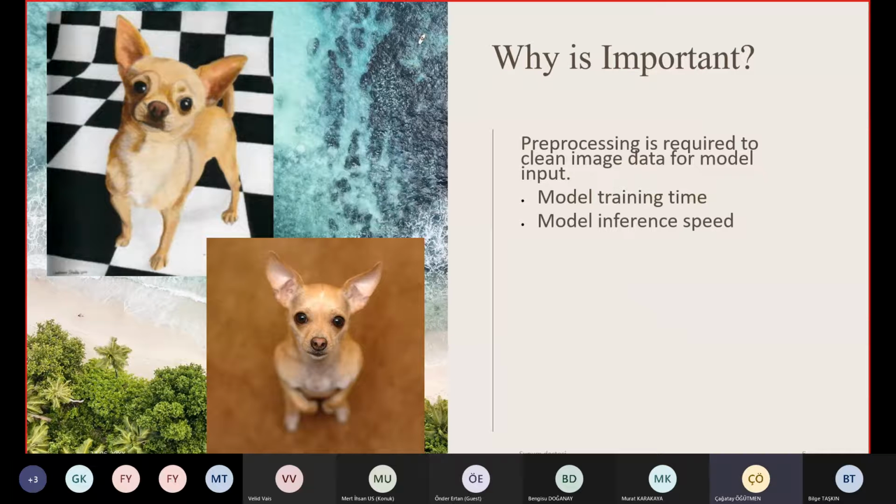Why is it important? Preprocessing is required to clean image data for model input. For example, fully connected layers in convolutional neural networks require that all images are the same size arrays. Image preprocessing may also decrease model training time and increase the model inference speed. Now, Mert, you can continue with CNN.